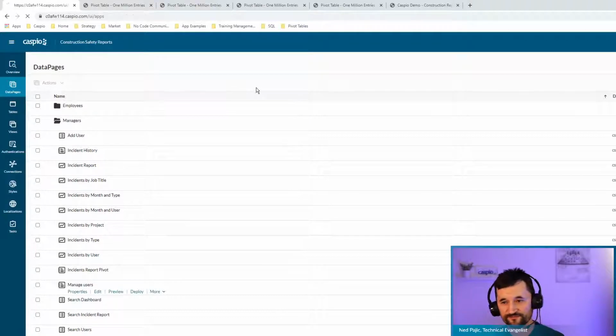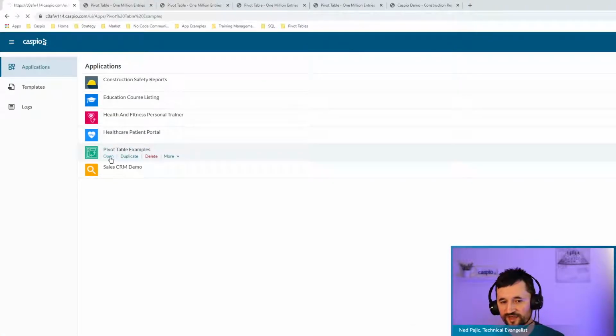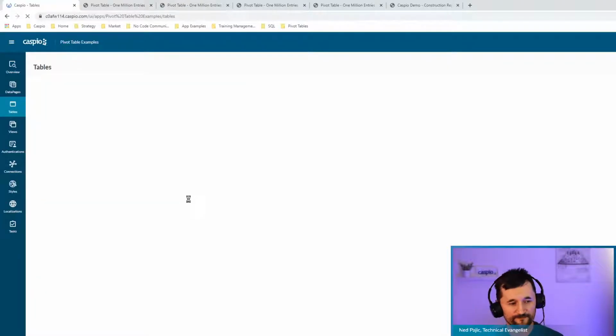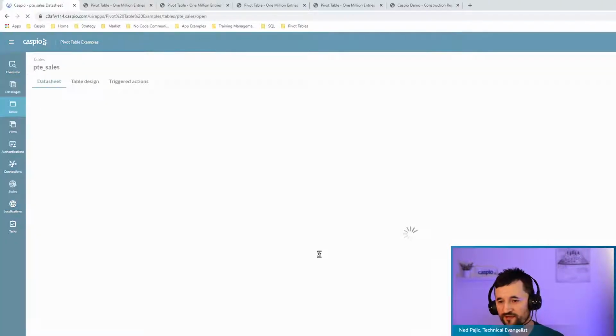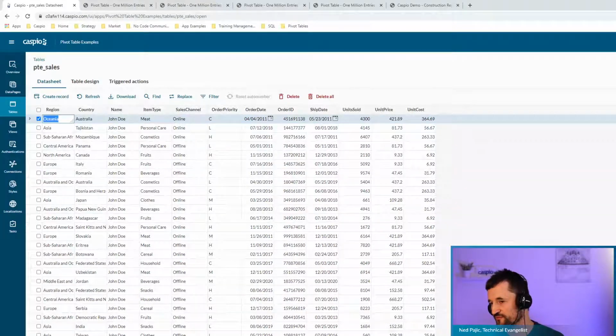Pivot tables. So the first thing we're going to look at is my table. Let's open the table, and you're going to be able to see my data. I have just north of 1 million entries, so we have 1,048,000. That's the table size. In my table, we have the units sold, the unit price, and the unit cost. We're going to be doing some calculations on the front end, on the data page side, so that we can get the total revenue, which is units sold times the unit price, minus the cost, which is units sold times the unit cost.